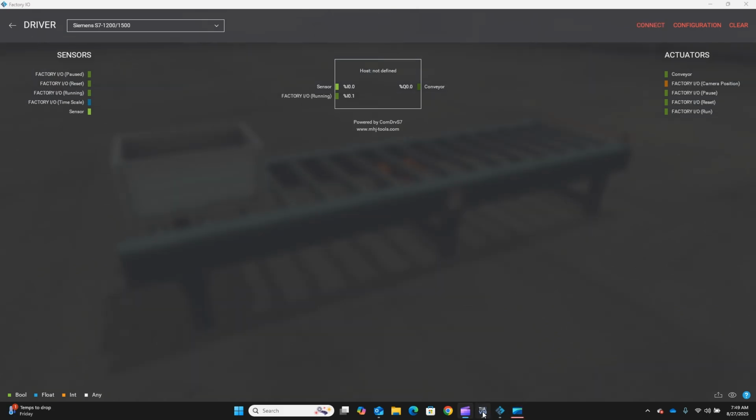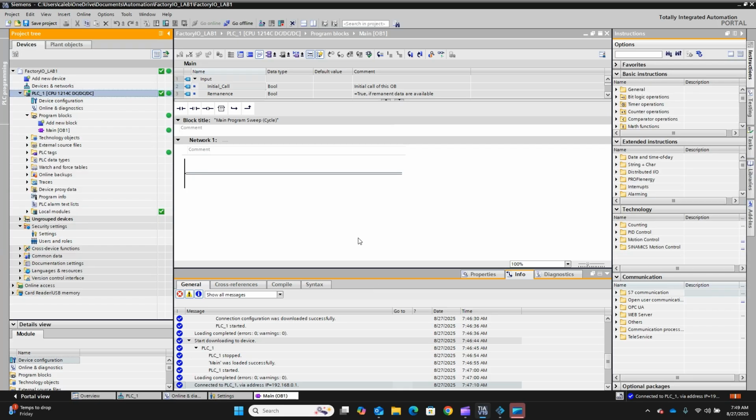All right, moving over to TIA portal. What I did is I went ahead and I just started a new project. I called it Factory IO Lab 1. So I had to do the whole configuration thing like we did in my first project. So add your PLC, download to your PLC, go online. I'm online. Everything is green. I have no program in here right now. That's fine. I just need to make sure I'm online.